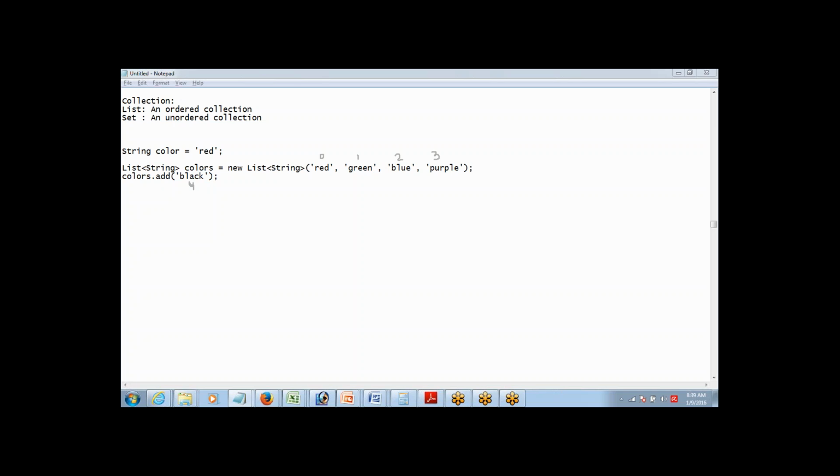The same thing happens in the case of a list. The index number is the identifier. The value itself is not. Value is just a value, but the identifier is the index number for that value.